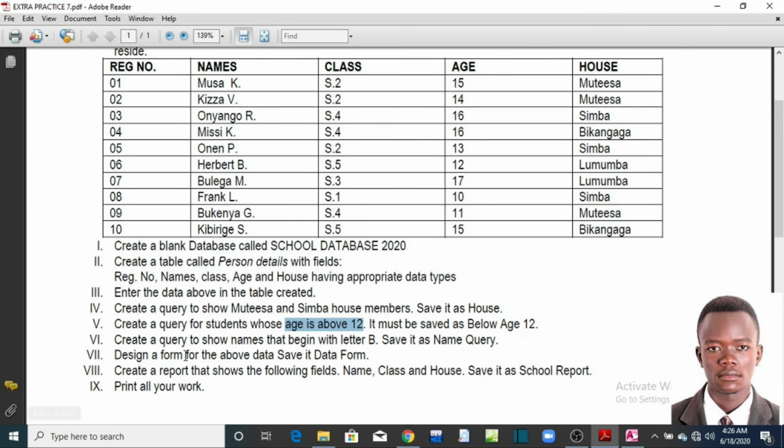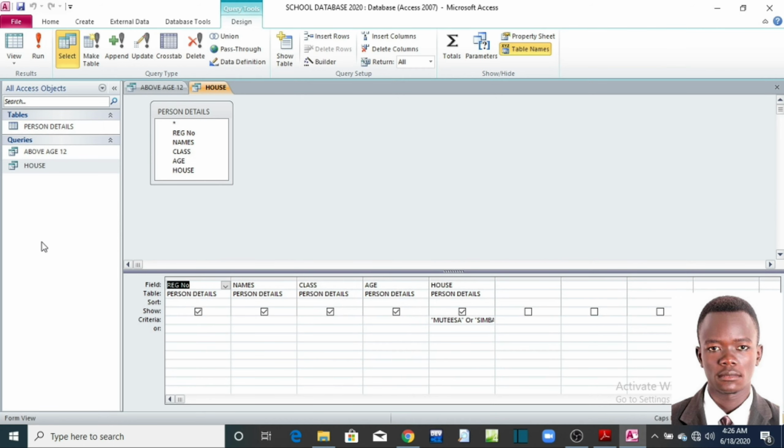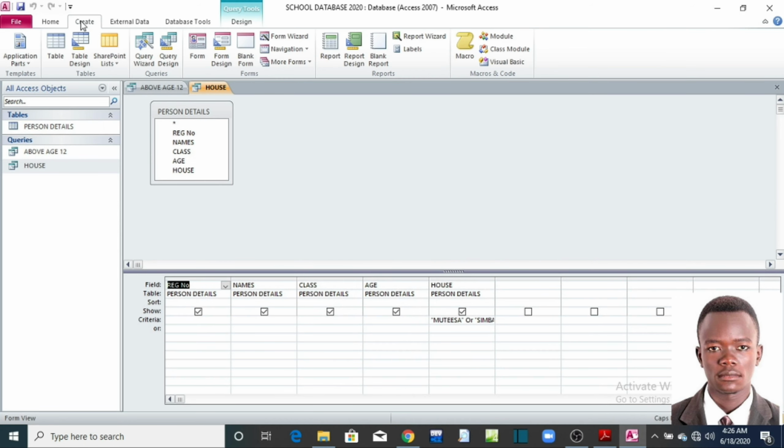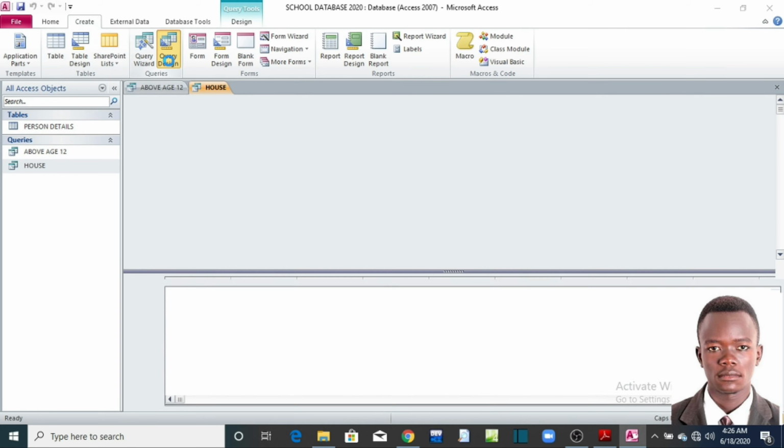Now let us see the next question. The next question is saying what? You have to create another query also. This time it has to show names that begin with a certain letter. For this case, letter B. Then you save it as what? Name query. Okay, now let us do that. What do you do? Go to Create, go to Query. Since we're under queries, you go to Query Design.